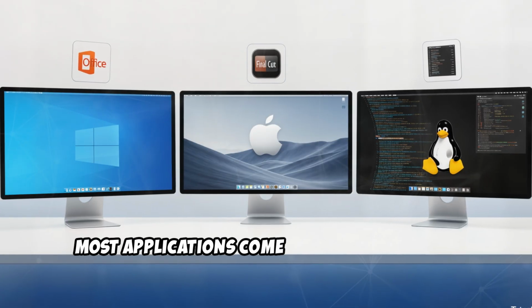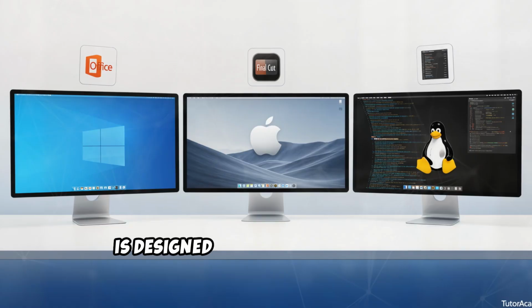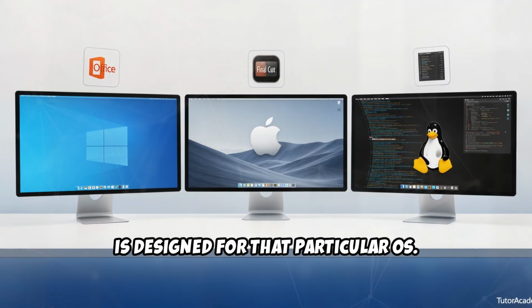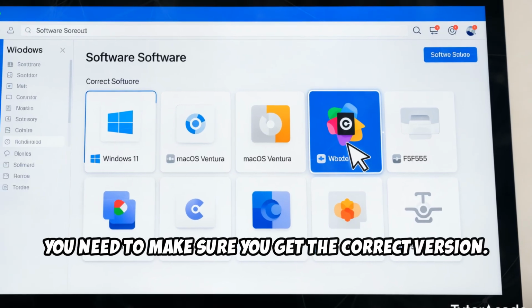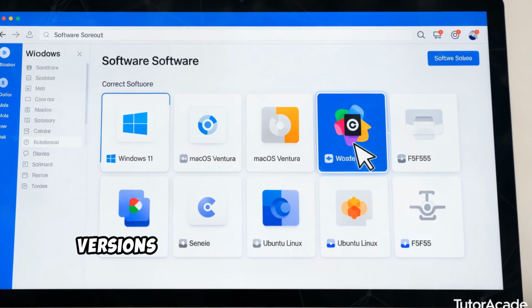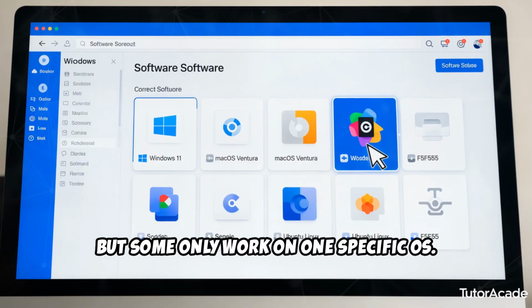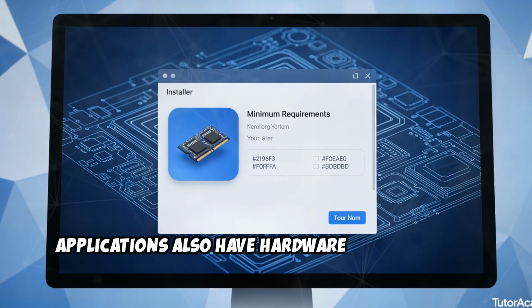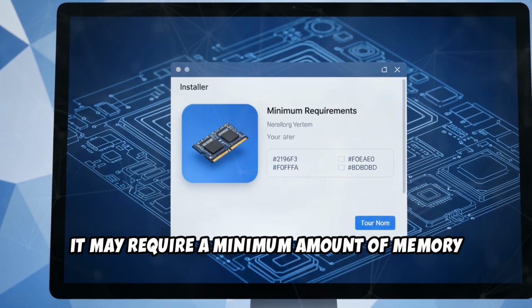Most applications come in OS-specific form. This means that they will only run if it is designed for that particular OS. So if you're buying software, you need to make sure you get the correct version. Many applications will have different versions for different operating systems, but some only work on one specific OS. Applications also have hardware requirements. For example, it may require a minimum amount of memory to run.